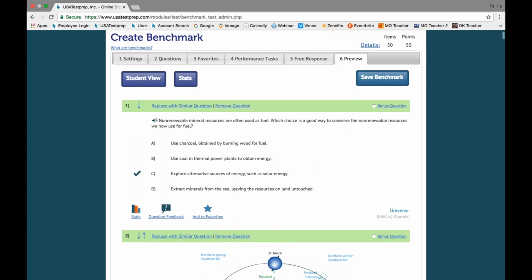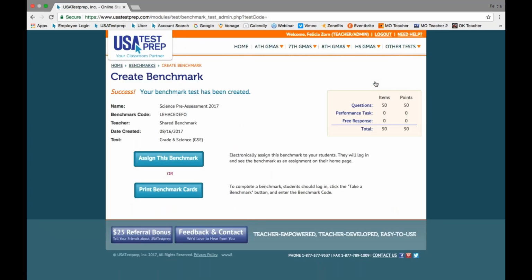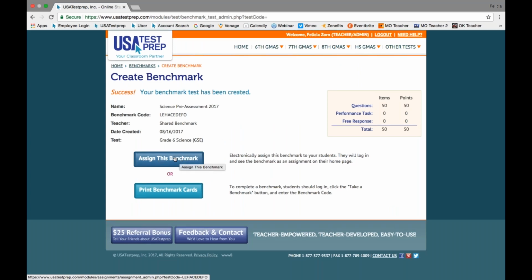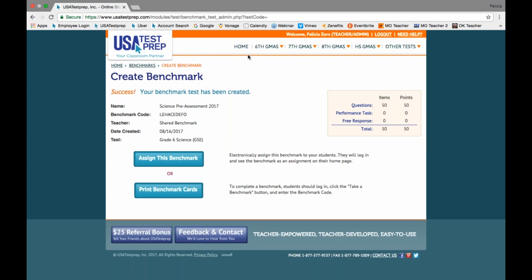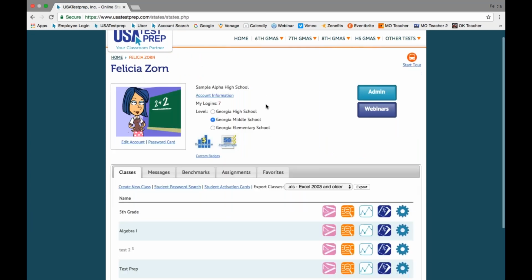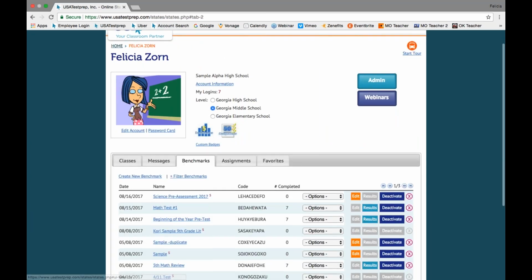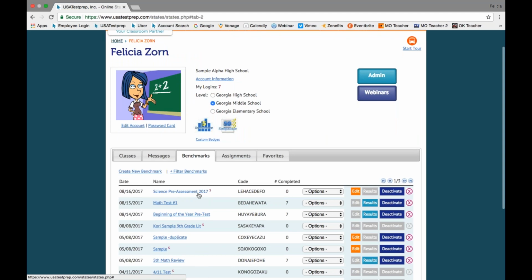And now that I've created a test, I'm going to save it. So I've saved this benchmark. Here's my benchmark code, or I can go ahead and assign this to my students. If I'm not ready to assign it to my students, I can just go back to my home page. When I click on my benchmarks tab, there is my Science Pre-Assessment 2017.